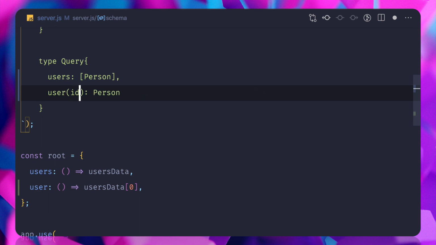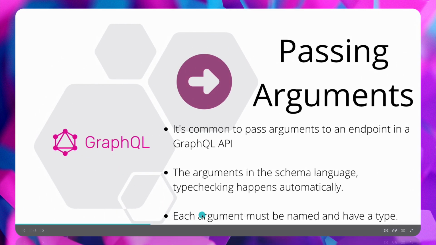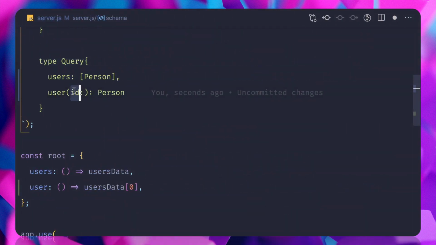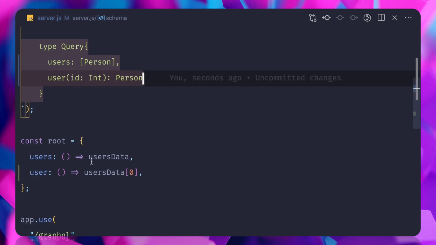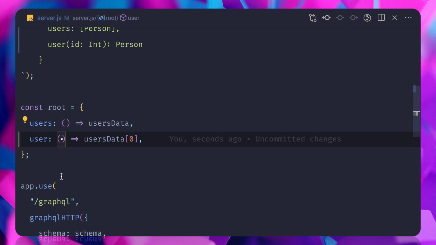So we are getting the id, we are accepting id actually. And what is the type? Remember I told you each argument must be named and have a type. So the name is id, and what is the type of this id? It's an integer. Okay, so this means yes, we can accept the id here.